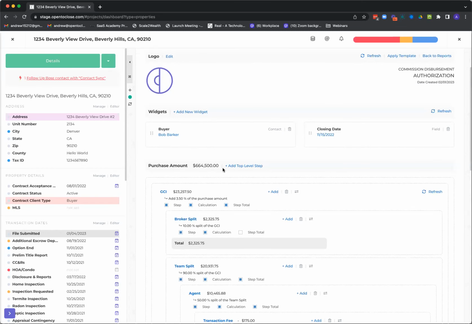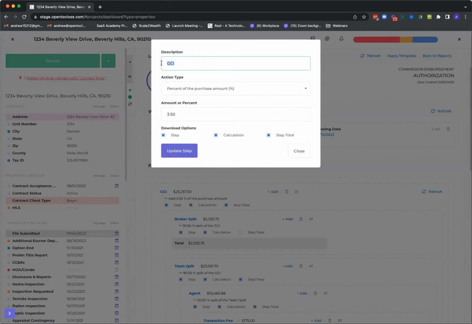Now, it's going to grab that purchase price. In your template, I think 100,000 is the default, but once you're in a property, it'll grab that purchase price and put it in here. You can come into GCI. These are not hard coded, so you can type whatever you want in here, like Bob's commission. Then you can say I want this to be a percentage of the total purchase amount. I can copy a value from a field, or I can make it a flat amount.